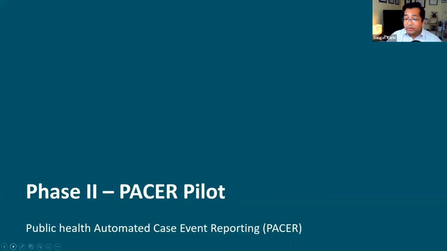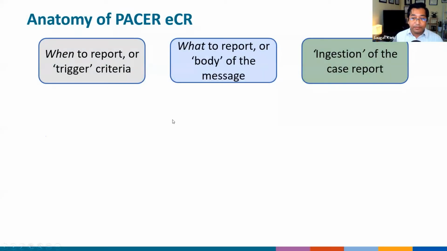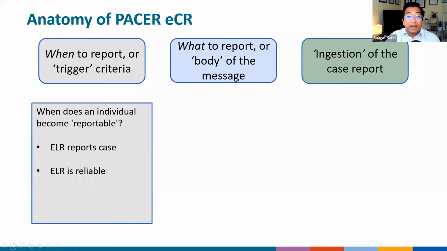So we move on to PACER, which stands for Public Health Automated Case Event Reporting, and I'll explain how this is different. Next, please. So going back to the anatomy of ECR, we designed PACER as a combination of the best of ELR and traditional ECR. We used a reported ELR to trigger a query. Next slide, please. Removing all the complexities of triggering an ECR. So we leveraged, next slide, please.